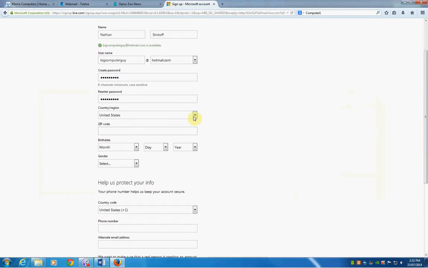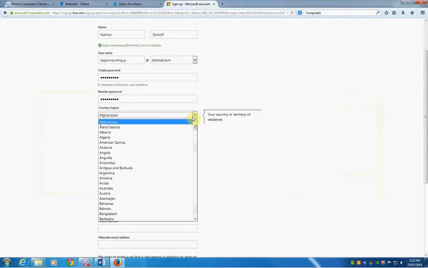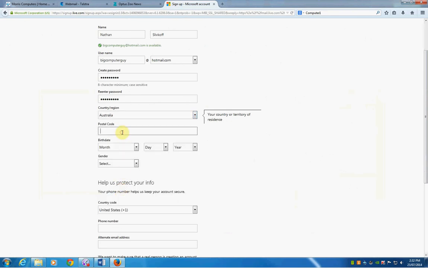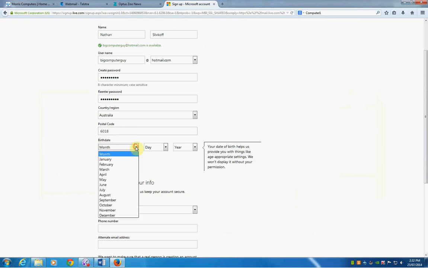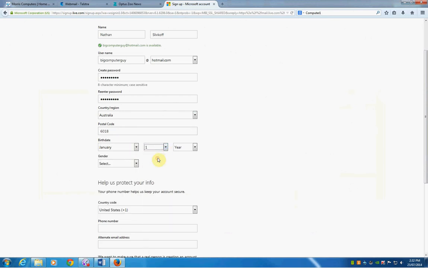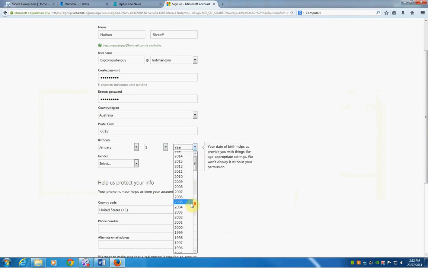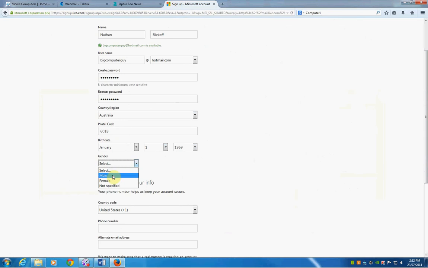Okay, let's fill in your country code. Fill in the postcode and enter your birth date. Now make sure you do enter your correct birth date, because if you forget your password or call to query some information, they will ask you and use this as part of your confirmation. And enter your gender.